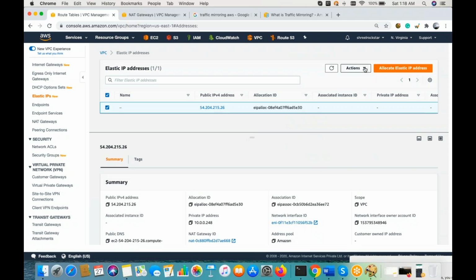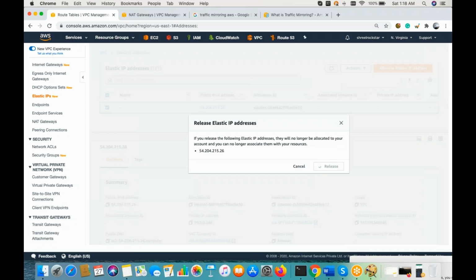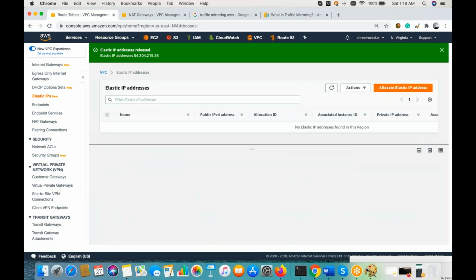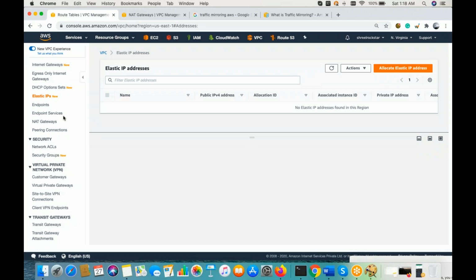Always remember to release the IP address if you are not using it, right? So I can release this public Elastic IP address.